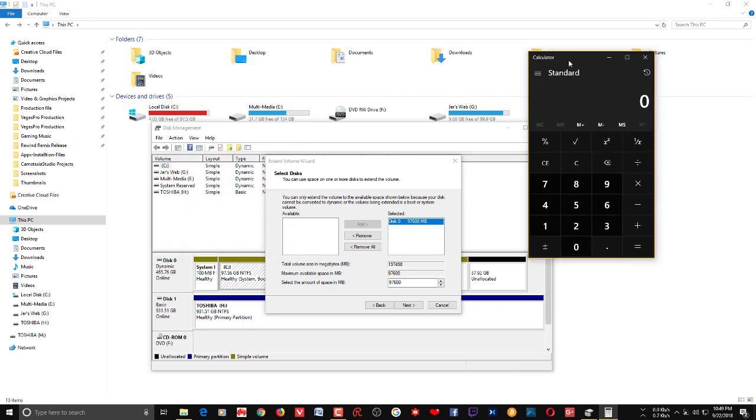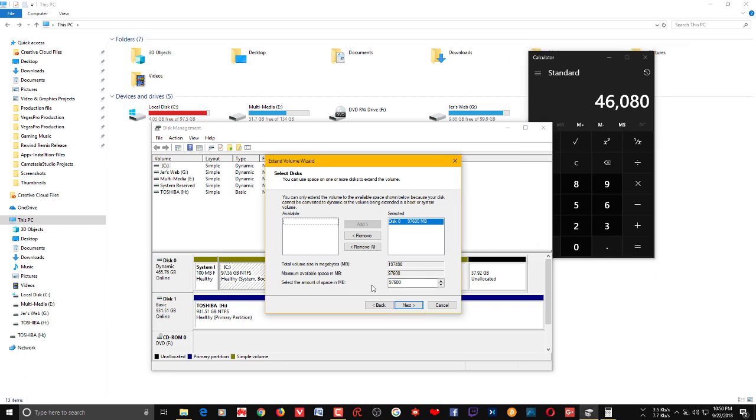So use your calculator to get the right calculation. So 1 gigabyte means 1024. So multiplied by 50 gigabytes, or maybe 45. That's enough, I think, because already there is 4 gigabytes. So 45, so 46,080. So that's what I want to use. So I'm going to type in, select the amount of space in MB. Just type in 46,080. This is what I am going to use for C.